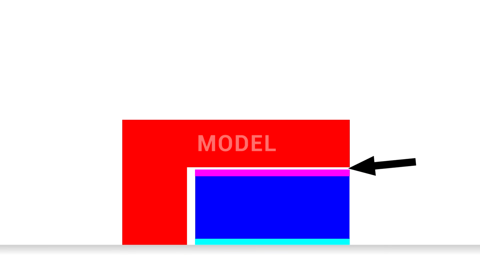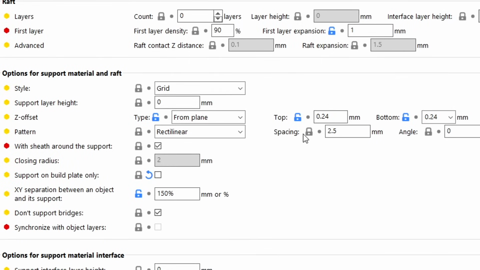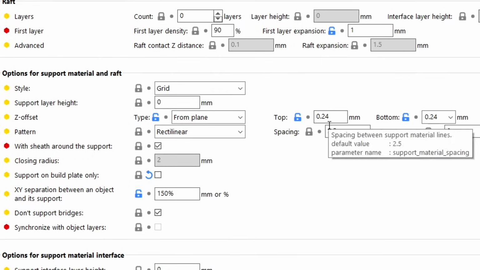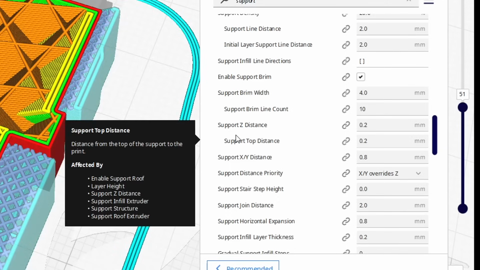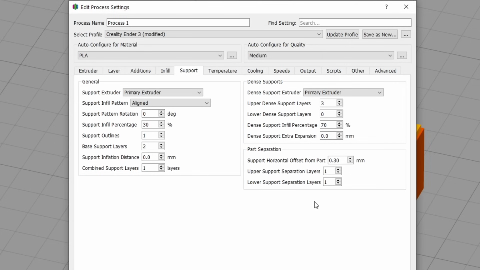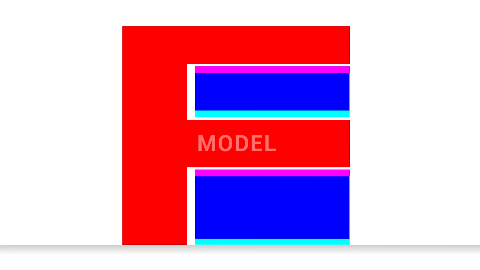Finally, our most important parameter to tune, which is the air Z gap in between the interface and the model. Prusa Slicer derivatives call this the Z offset, and we have a value for top and bottom. Cura calls this the support Z distance. And Simplify 3D calls this the upper and lower support separation layers, unique to this slicer because it's not measured in millimeters. When we see a bottom Z distance, this is talking about the gap where support is built on top of the model, and relates to the air gap in between the model and the lower interface.